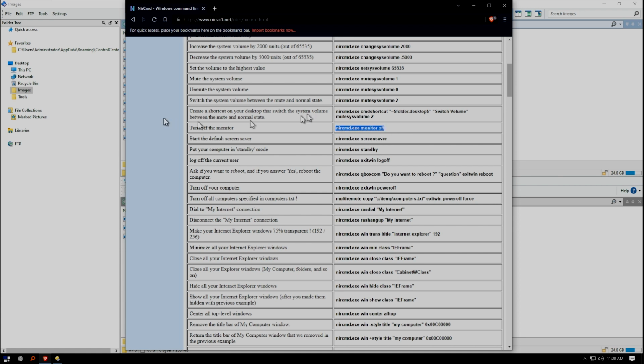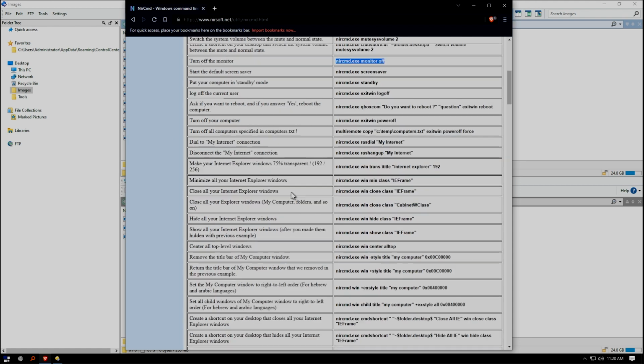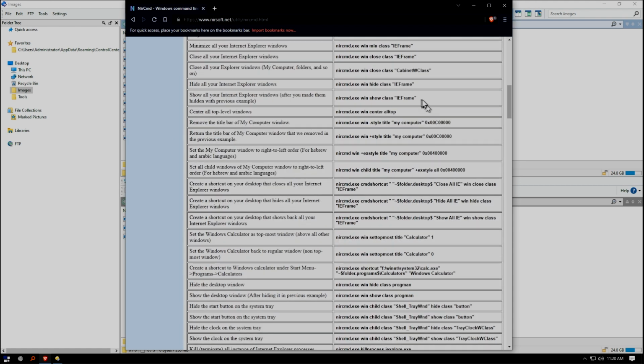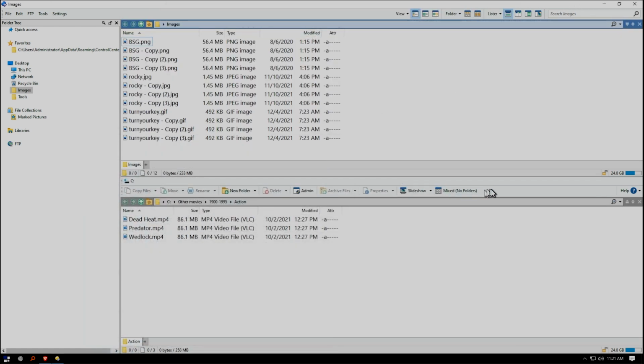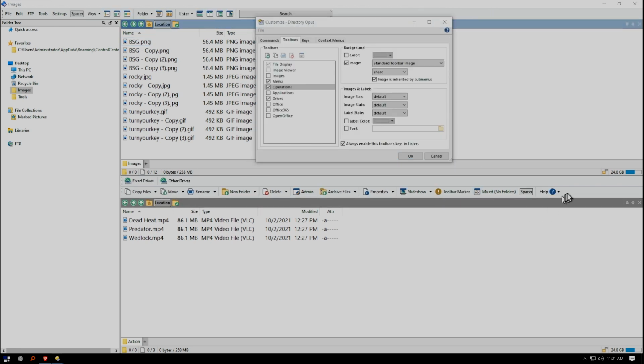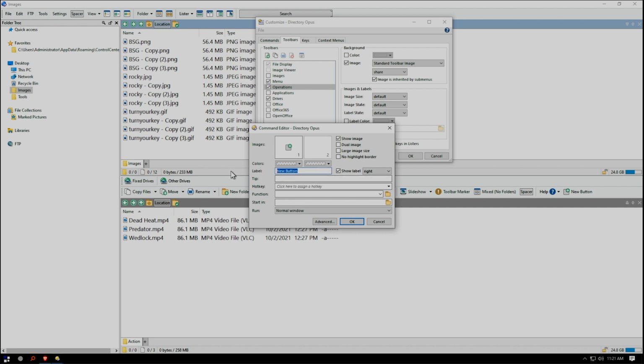So you download NirCmd, you throw it in your Windows system folder or whatever, and you want to change your audio, make your screen go to sleep, or close all Explorer windows, whatever you want to do. You copy that command, and you can put it in a button. So I could go in here and customize, right click, and make a new button. I could double click this button and have it say, close all Explorer, and the function that it's going to perform is that.